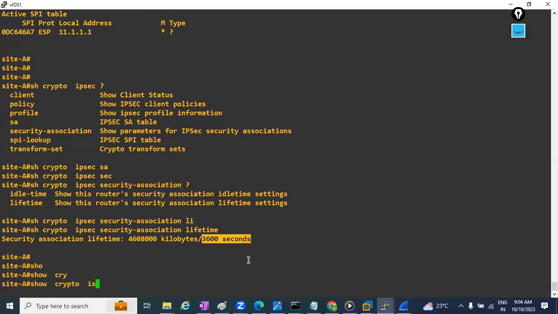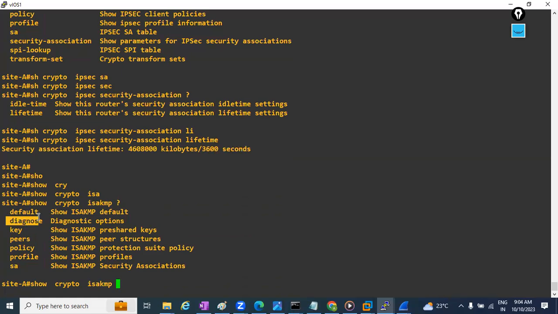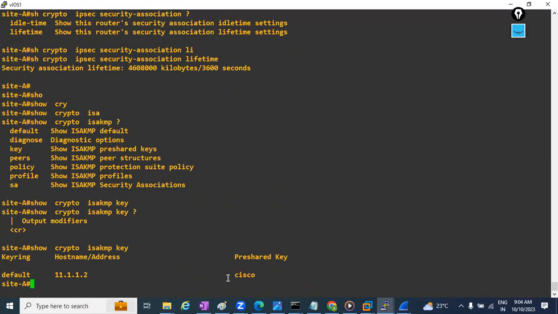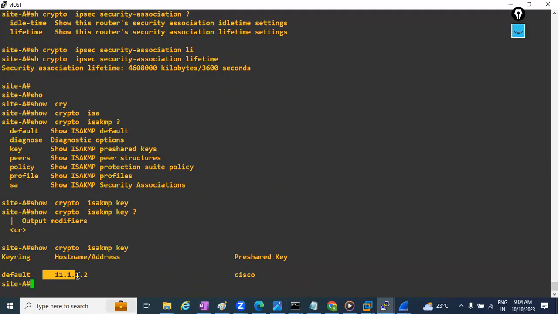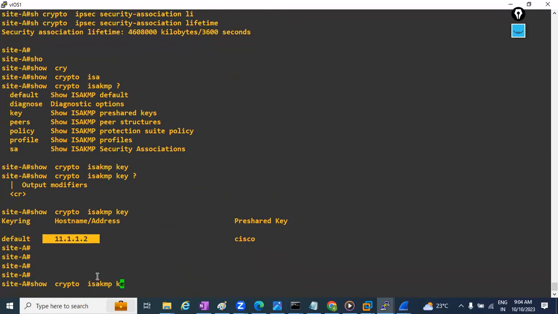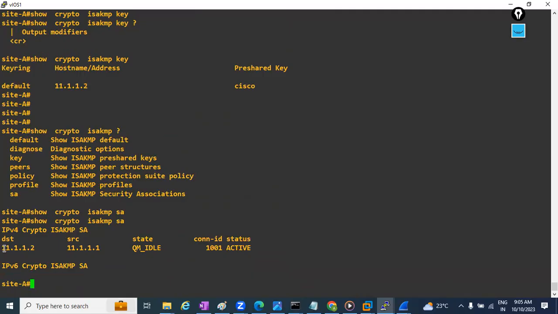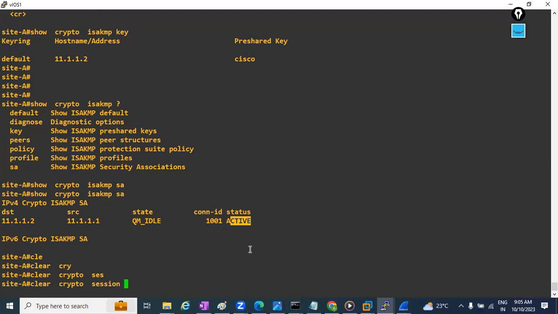Show crypto ISAKMP. Now ISAKMP, I'm talking about the upper phase, question mark. What is the default information? What are the diagnostics? Which key are we using in that? Cisco. What is the host? 11.2. Okay. After the key, use another command. What are the SAs here? Okay, this is SA. So destination is 11.2, source is 11.1. State is QM idle. Okay, connection ID is this. And what is the status? Active.